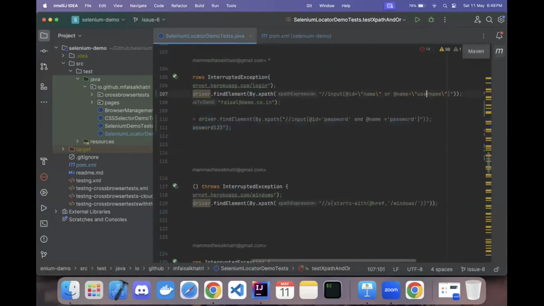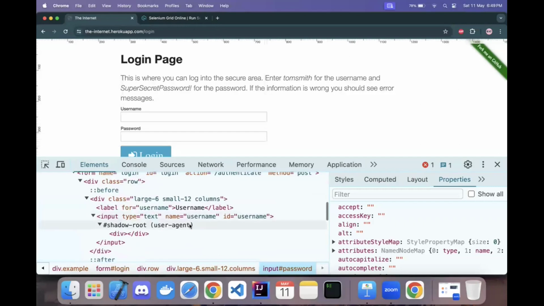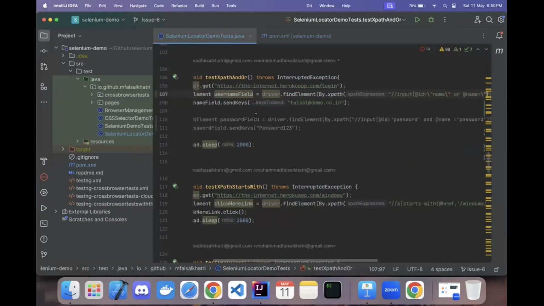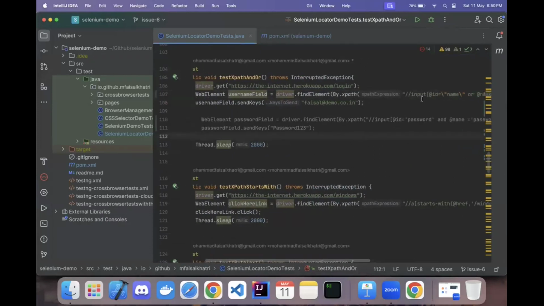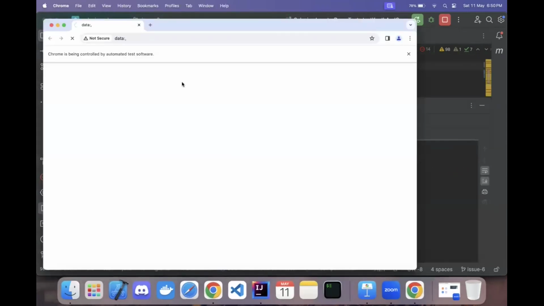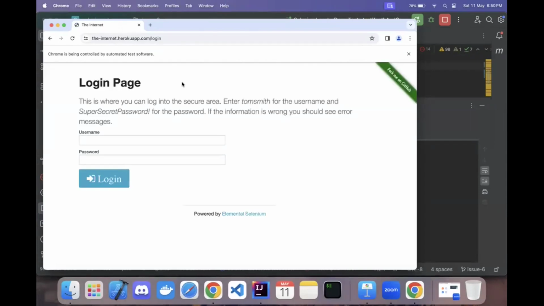Now again, let's make both of these conditions false. By that I mean that ID and name, both of these values do not exist. So the ID equal to username and name equal to username, both of these values do not suffice here. And eventually this should fail, as it will not be able to locate because ID and name, both of these values are not matching in the OR condition that we have supplied. As you can see, it is not able to find, hence it's just waiting for some time till the test fails and exits.